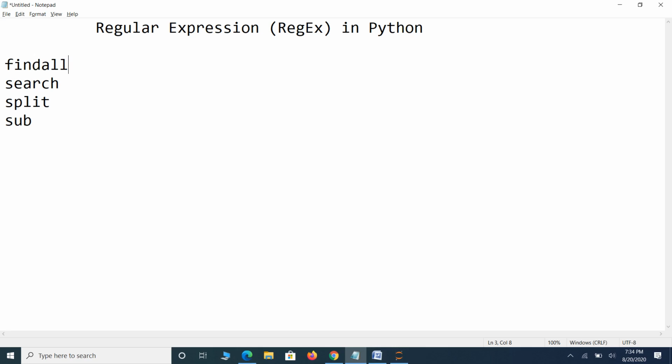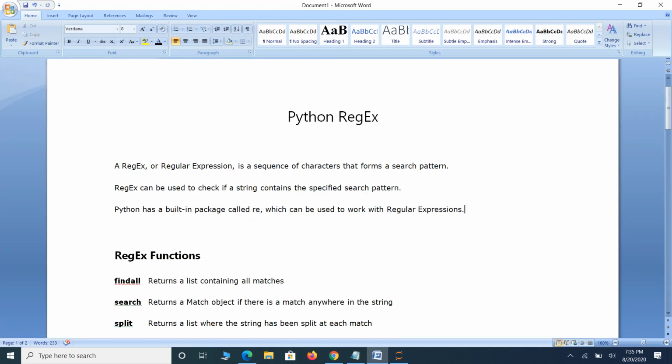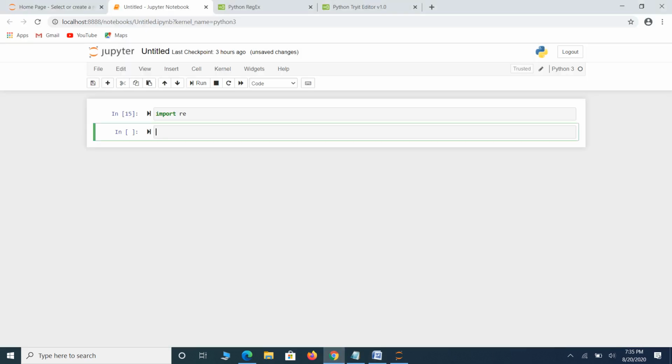So simply what does findall do? Suppose I am reading a string S1 and a pattern P. Check whether the pattern P is present in S1 or not. If pattern P is present in S1, all those matchings are written in the form of a list. If there is no match, it returns an empty list. Findall returns a list containing all the matches.